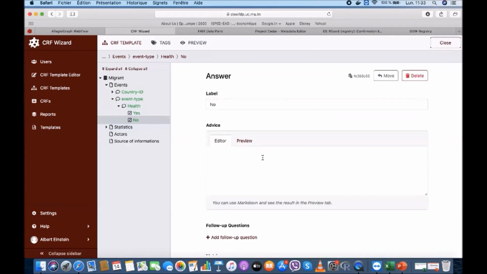We will repeat the same process for all the types of events that can be found in the different articles. For example, we have to add the second type, which is social.